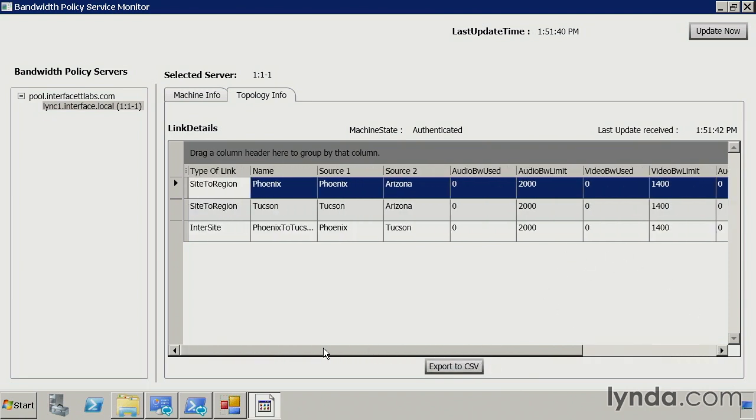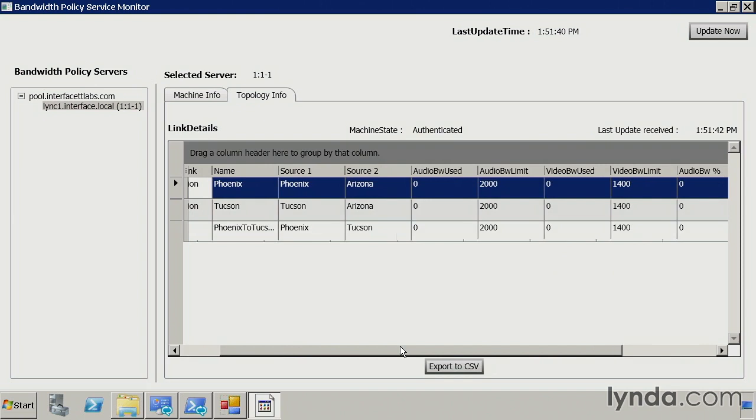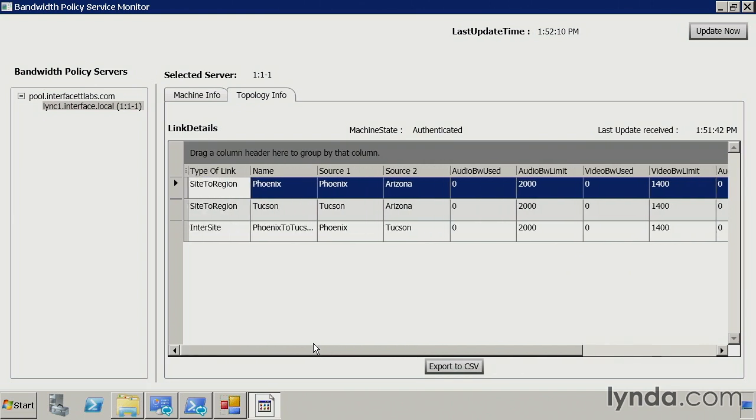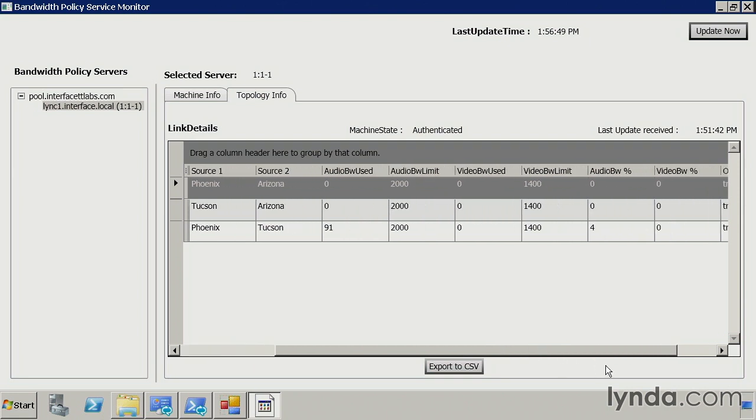But we've got nothing going on right now, so let's simulate this. Let's go ahead and fire up a call between 2 endpoints. What I'm going to do off screen, you won't see this, is initiate a call from a user in Phoenix to a user in Tucson, and we'll be able to see that reflected in here. So I'm switching over now. Okay, so I just initiated a call between 2 machines, and I hit this Update Now button up at the top right. You can see here that the audio bandwidth used is 91K. And if you scroll over to the right, that's 4% of our pipe.